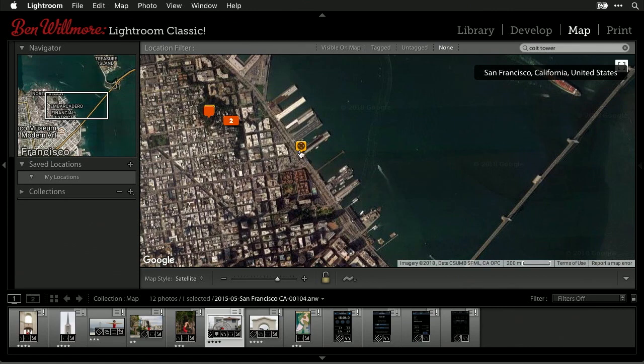Now, the further you're zoomed out, the less precise you're being. You never know, did I just plunk that in the middle of a road or did I put it in the middle of the water? So you might want to zoom up if you need it to be precise.